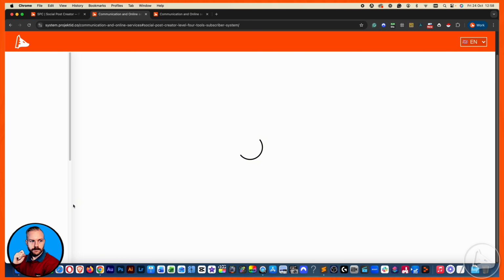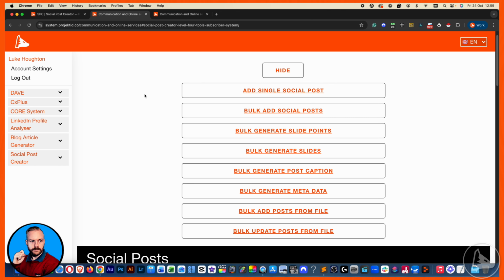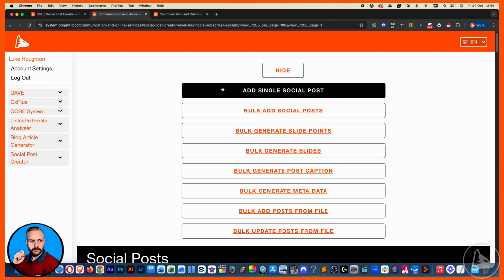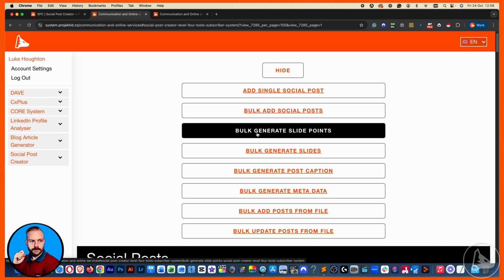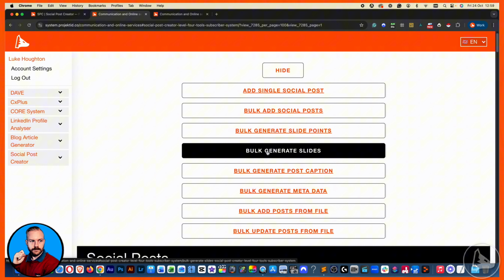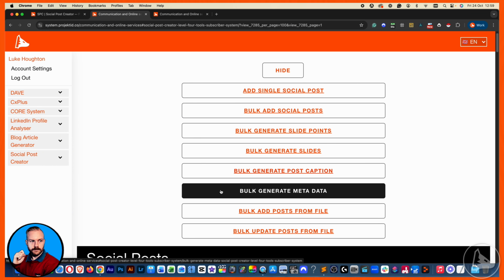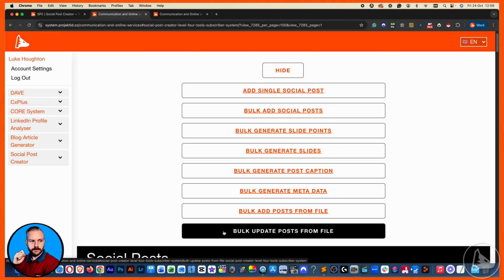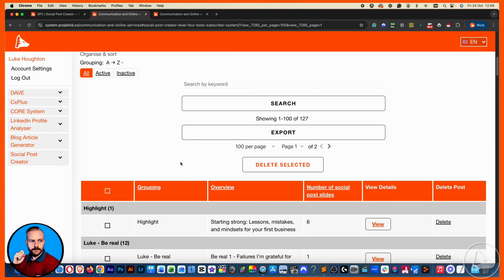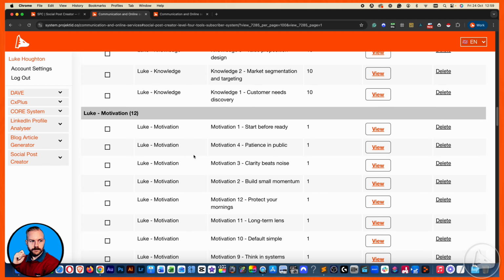Now let's actually check out our social posts. Here we have different options of adding social posts into the system. So here we can manually add a social post. We can bulk add social posts. We can bulk generate slide points. We can bulk generate slides. We can bulk generate post captions, metadata, even bulk add social posts from a file, or bulk updates from a CSV or Excel file or Google Sheet link.